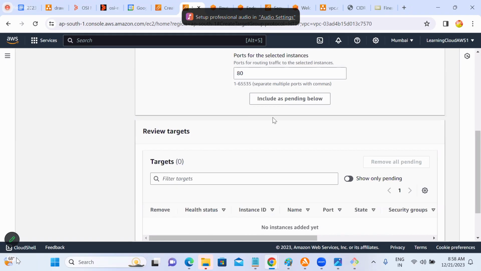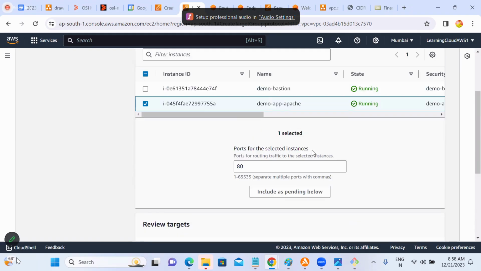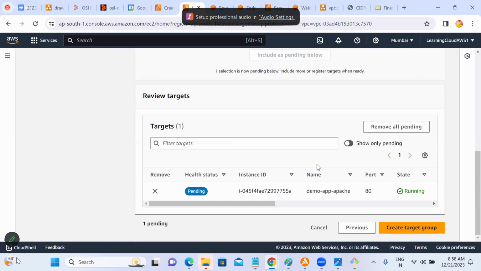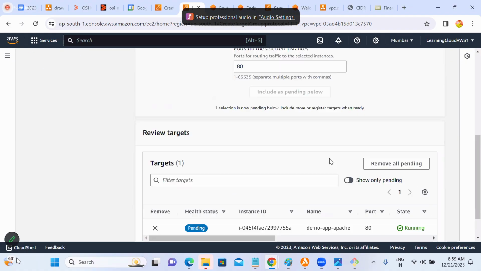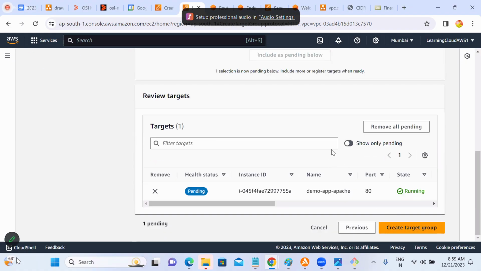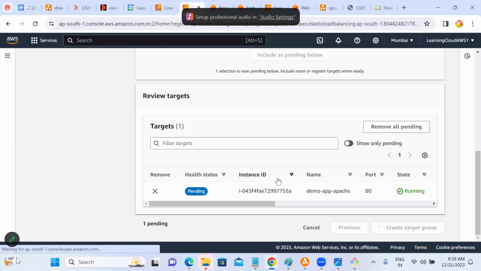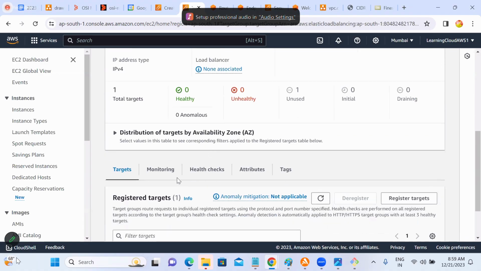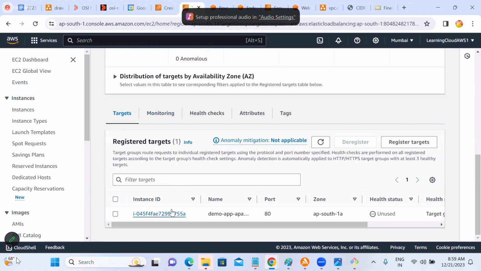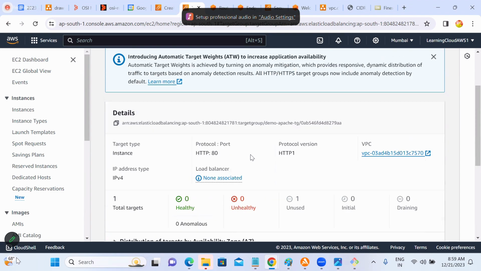So let's assign the EC2. Port number is very important. Two things you have to know: include as pending, and then what is there, right? Include registered, or one more option will be there, right? Include as pending. I think, yeah, this is the target group. Go under targets, you see the EC2 machine should exist.